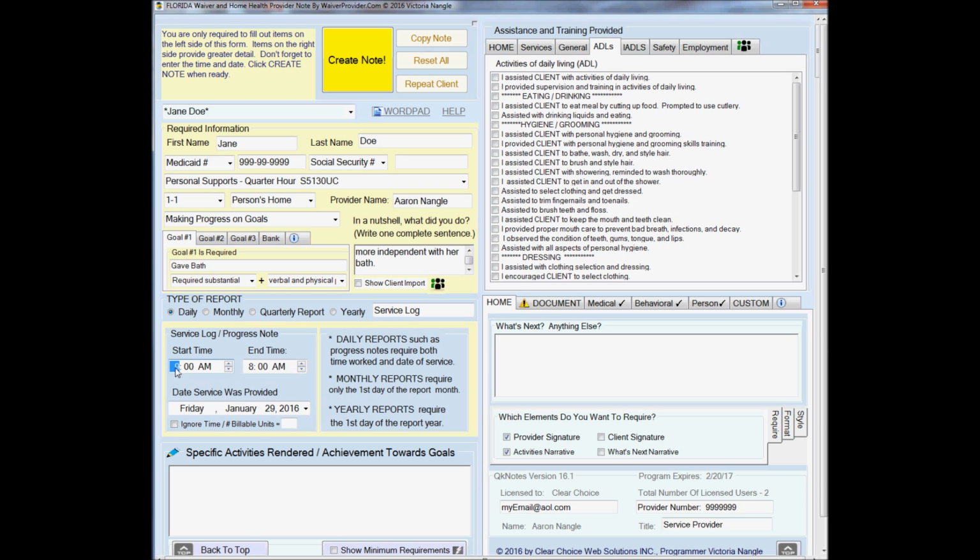Then you have your start time and end time. Select your date. You can backdate if you need to. So if you got behind in your notes, you can put the date as needed. Then after that, you have your additional details, especially progress towards goals go here.